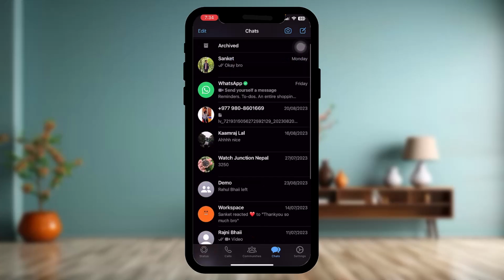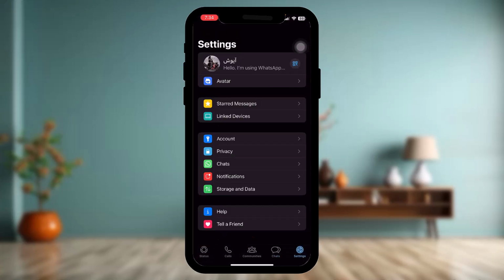Simply tap on that, and once you tap on that, here you'll have options like privacy and security, add-ons, updates, about, and etc. Simply tap on privacy and security, and once you're inside privacy and security, you'll have an option that says freeze last seen. If that is toggled on, that might be causing the issue that you are having, so simply toggle that off.